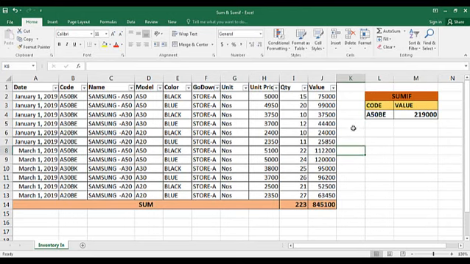If you want to prove it, I am going to prove it. A50BE appears two times, the first one here, the other one is here. So the total amount, how much? 219,000, right? As well, we can get it. So this is the difference between SUM and SUMIF functions.